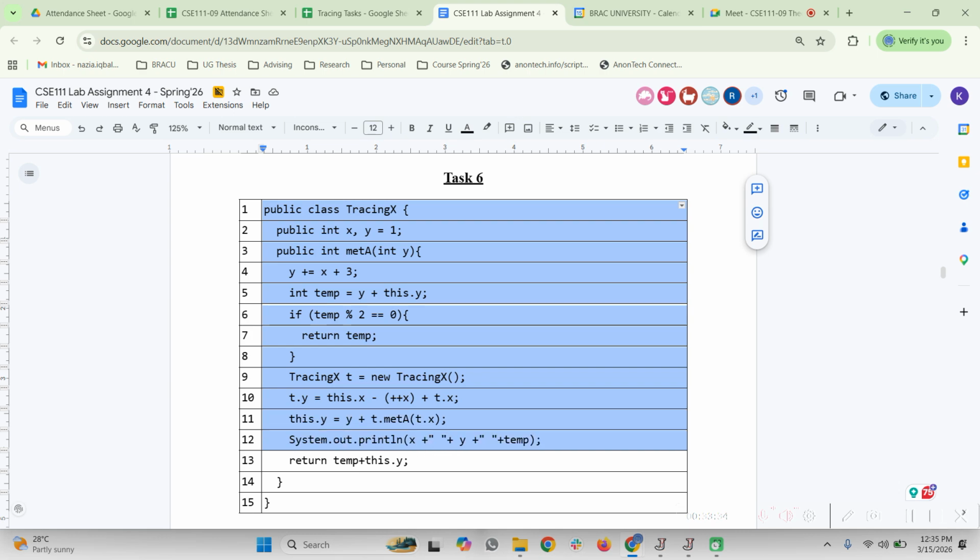This is a bit lengthy task, but don't worry, I have already provided a recording of this task from my previous semester, so it is better for you to watch that. It's a very lengthy task. Basically, it is not a recursive method, but it is continuously creating the object again and again.